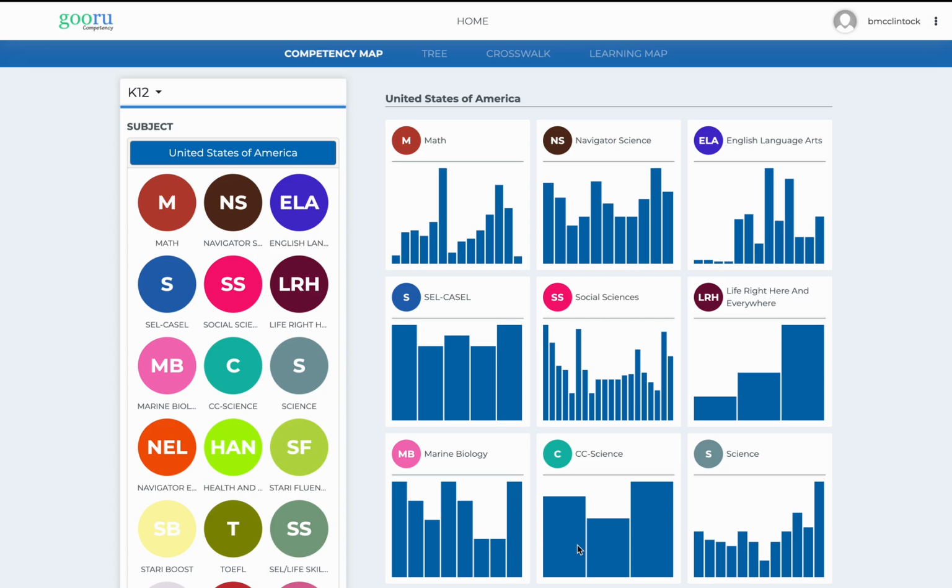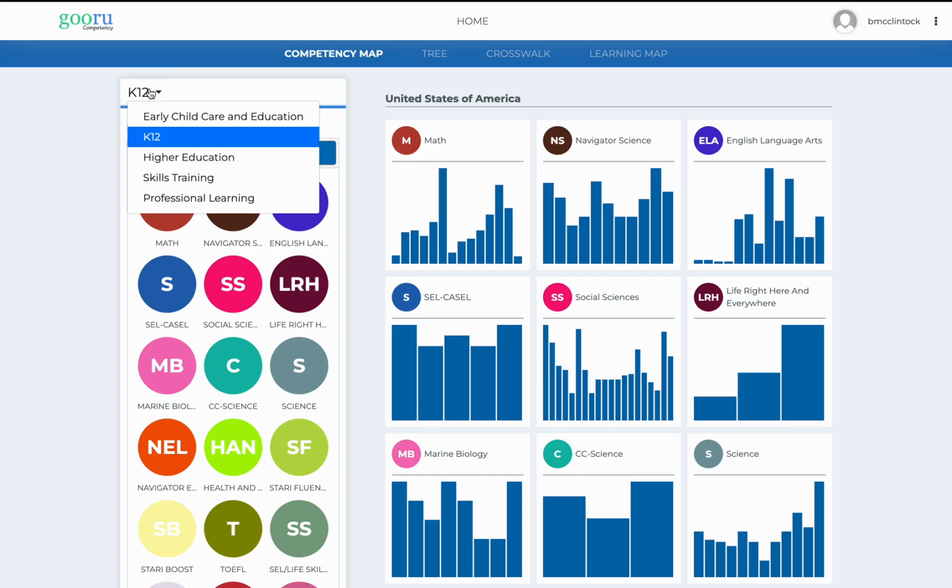Guru also has tools for curriculum and content developers to enable them to define competency models and crosswalks and also create content for all of these competencies. Guru has structured the learning space into competencies for any topic in any discipline, whether it is in K-12, higher ed, skills training, professional learning, etc.